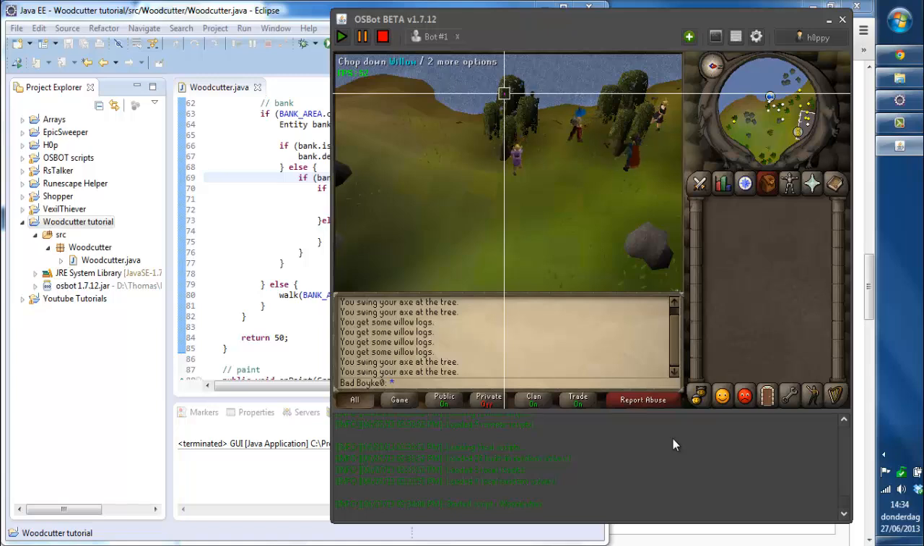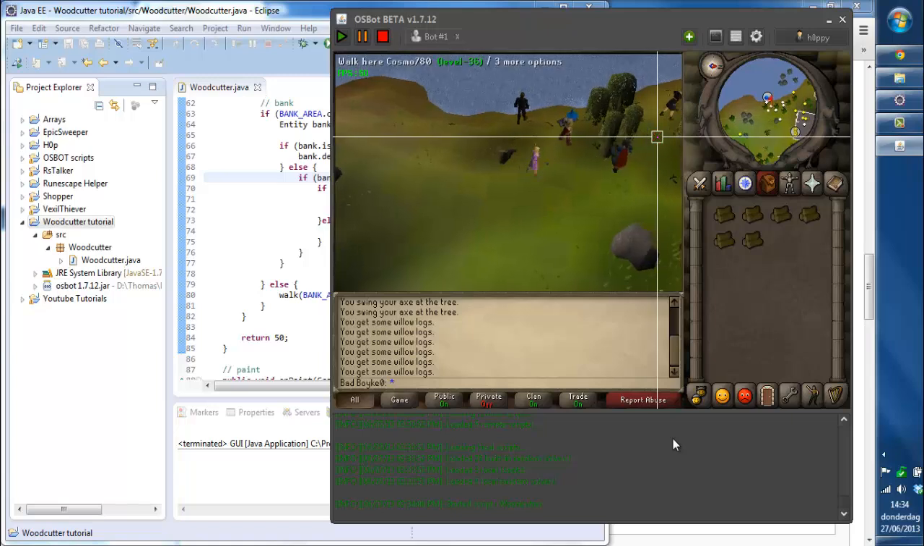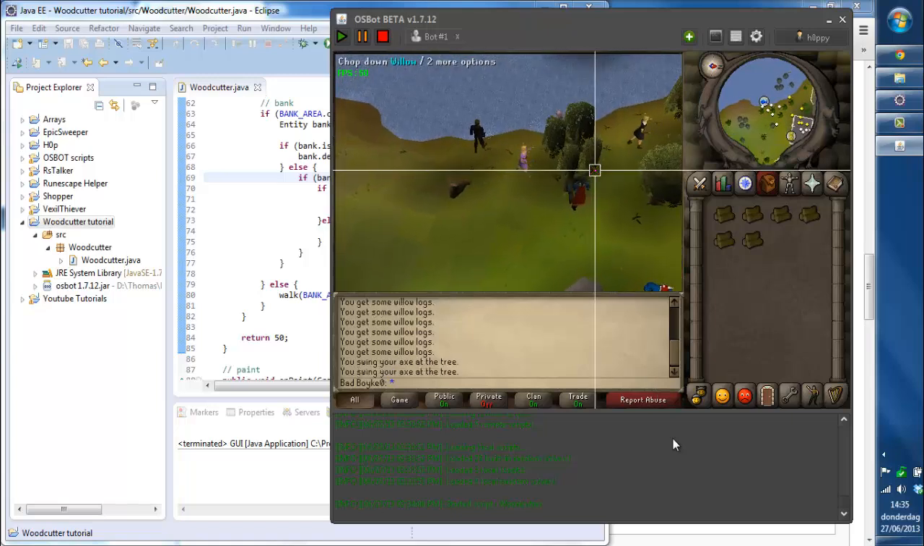So actually, this is our basic how to make it. I'm not gonna cover making a paint in this one. Maybe I will make a second tutorial on how to improve this or make a paint for this, which shows logs per hour, logs chopped, XP gained. So yeah, this is basically how you make a basic script.